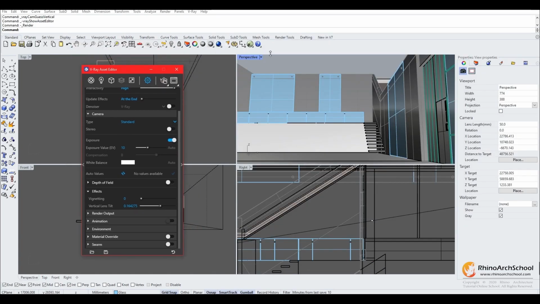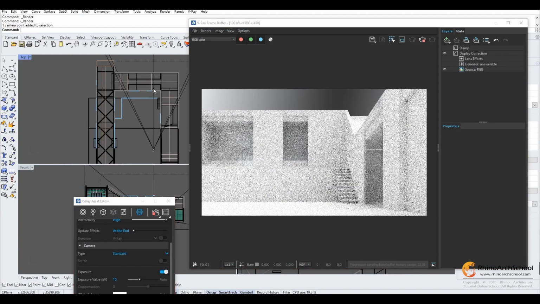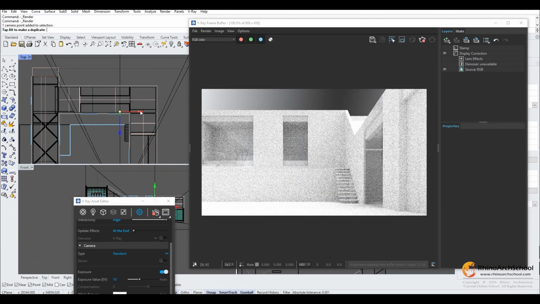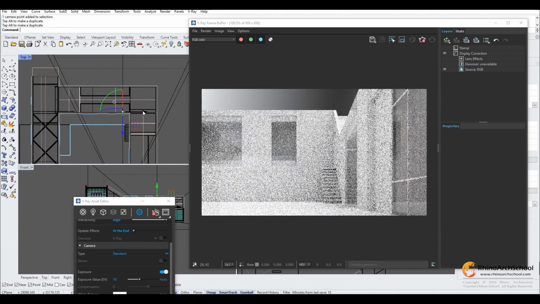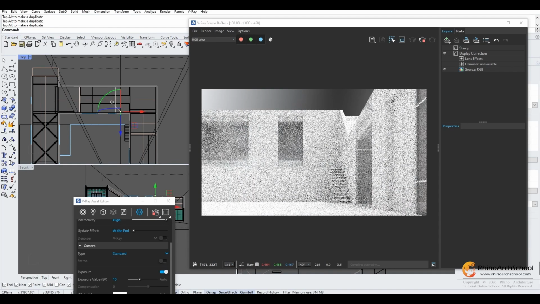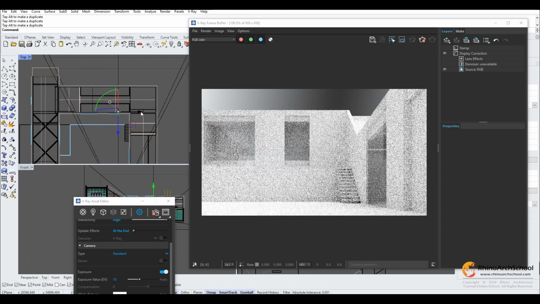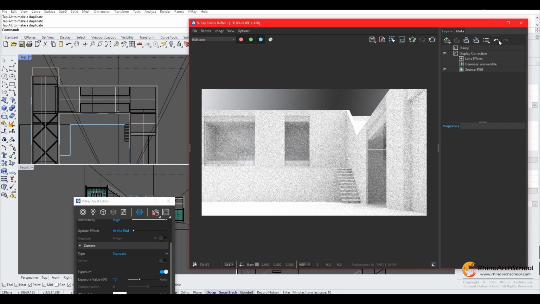And so now we just want to perfect our shot to get the exact angle that we want. We want our stairs to be slightly offset of the center of the camera. It's about there, looks good. Now we can save our view.